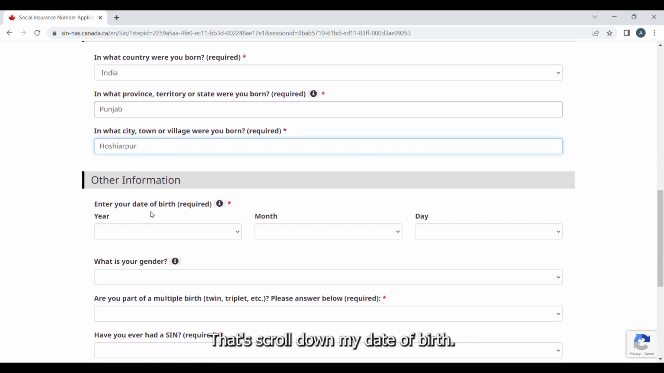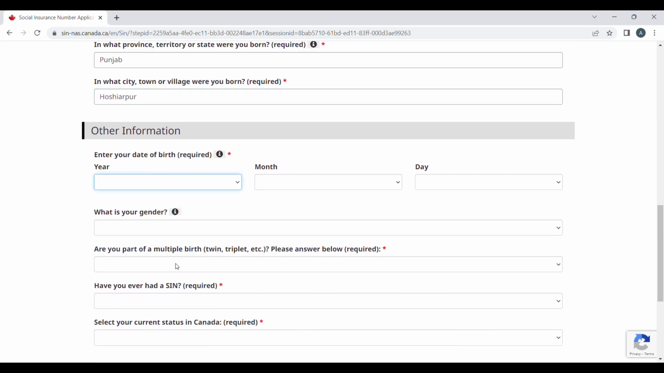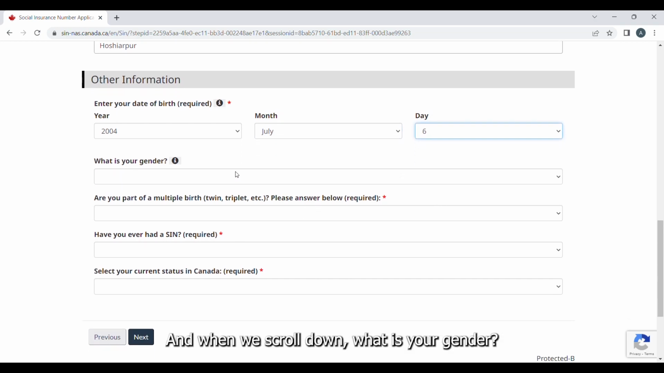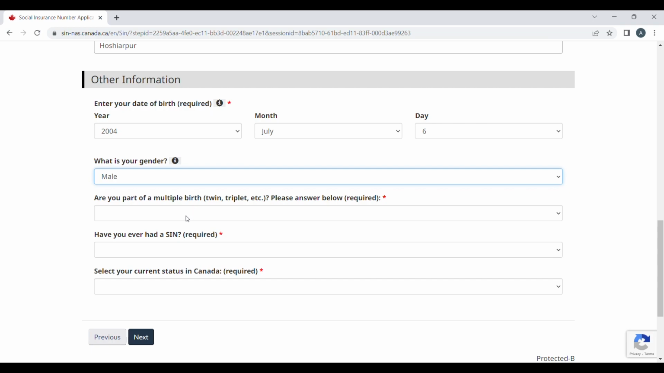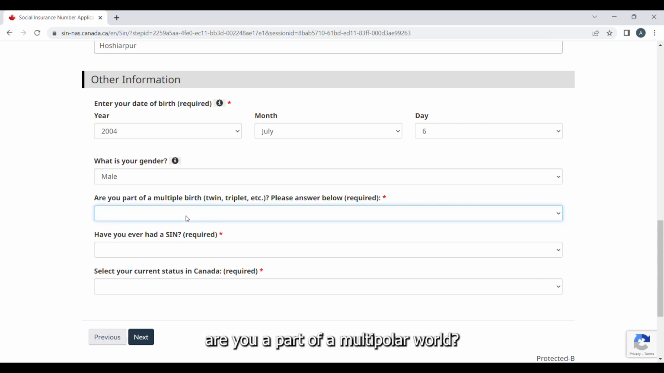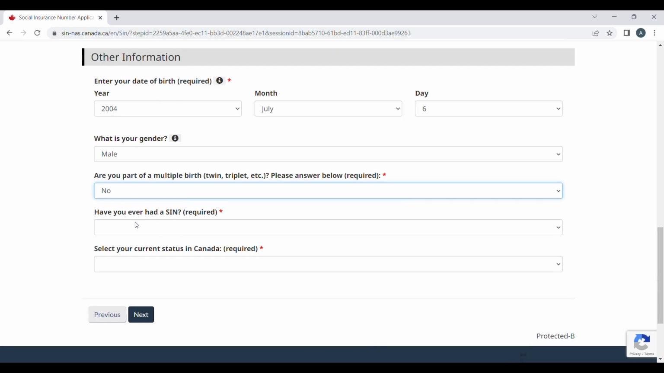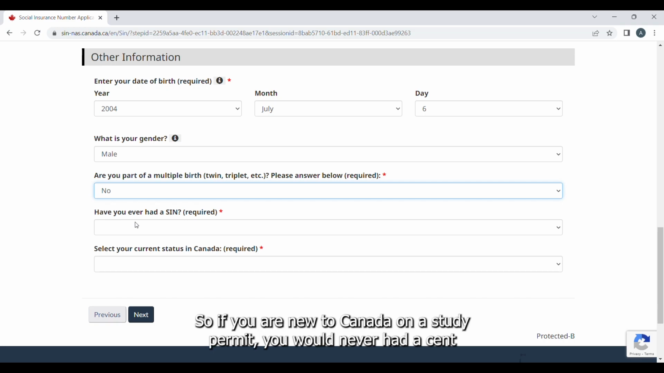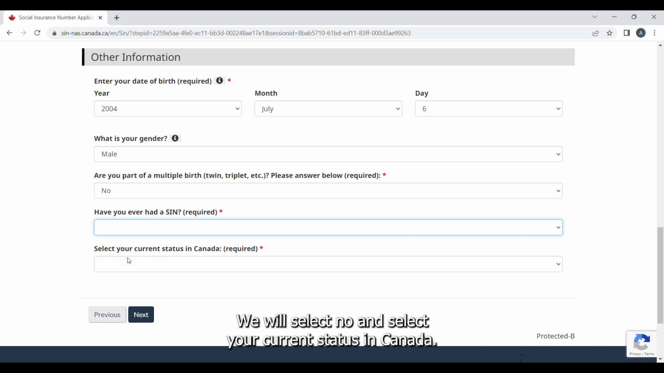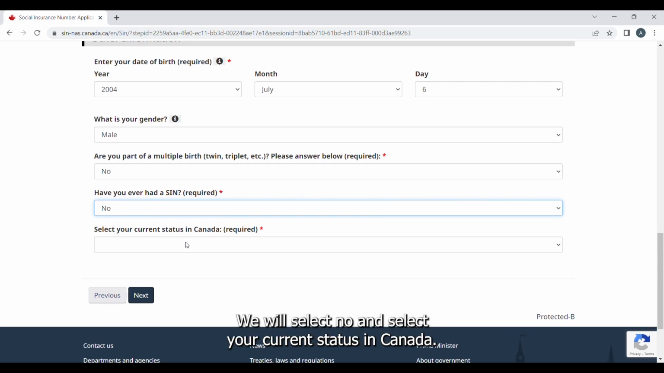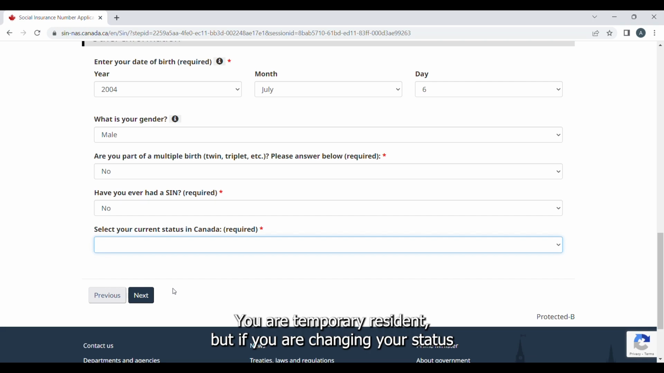Let's scroll down. My date of birth, I'll just put any imaginary numbers here, and when we scroll down, what's your gender? Are you a part of a multiple birth? Like, do you have twins or not? I do not. Have you ever had a SIN? If you are new to Canada on a study permit, you never had a SIN, we will select no and select your current status in Canada. You are a temporary resident.